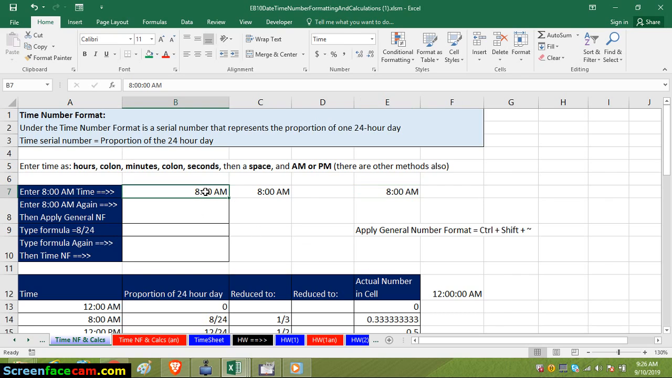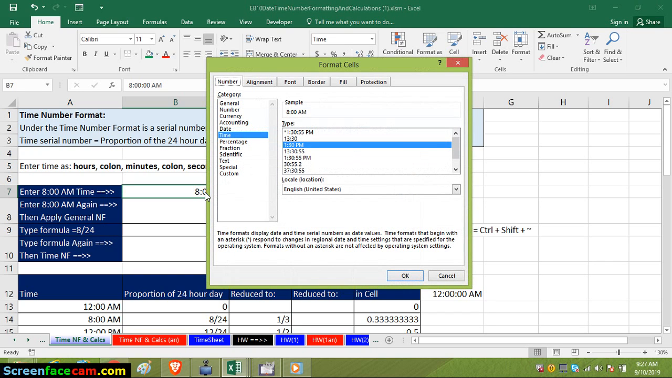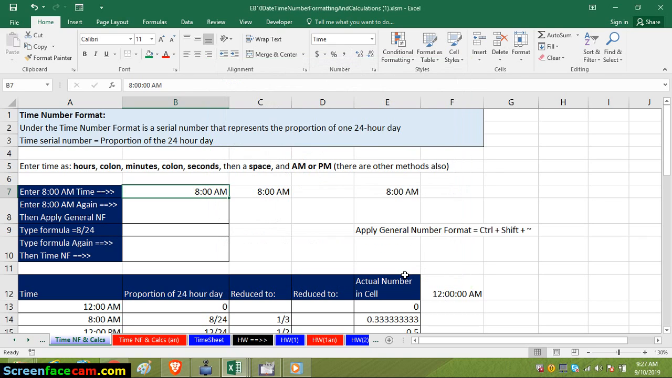If you want to change the format using a shortcut, you can just press Ctrl 1. When you press Ctrl 1, this will pop up the format cell, and here you have a variety of formats that you can choose from. You can use this one, you can use that one, whichever is standardized in your region. Then you can say okay to pick it up.